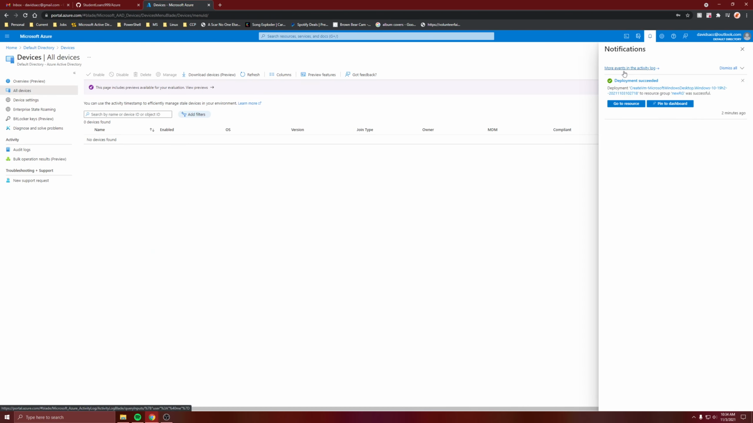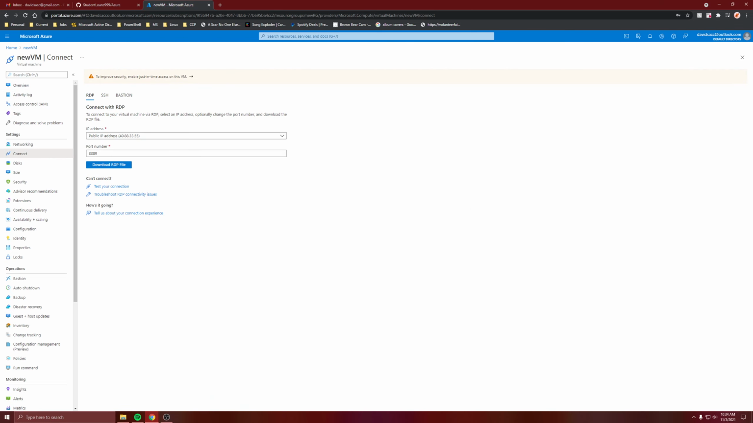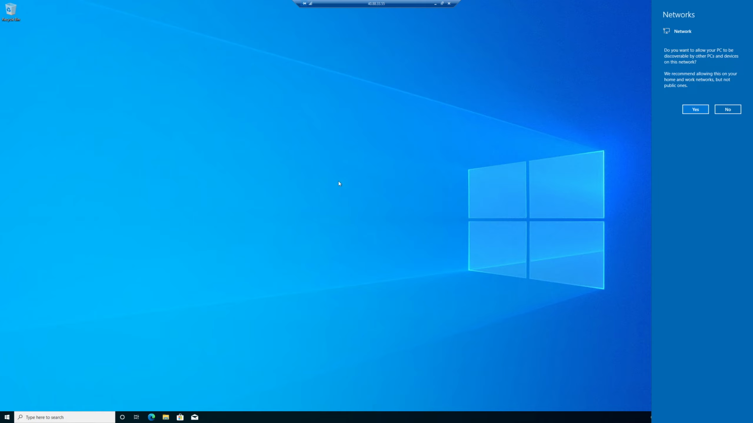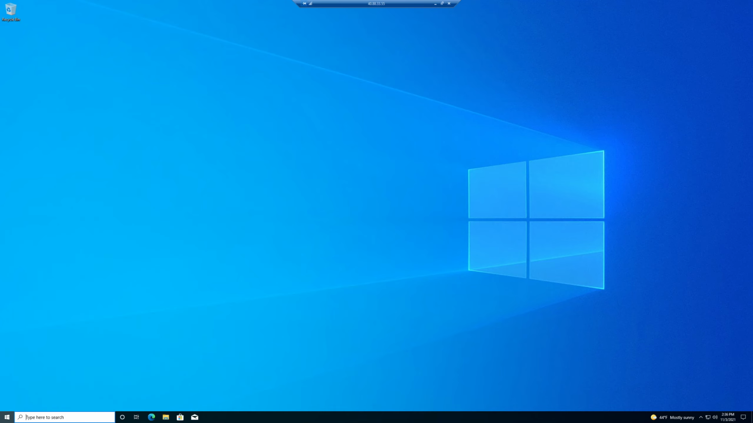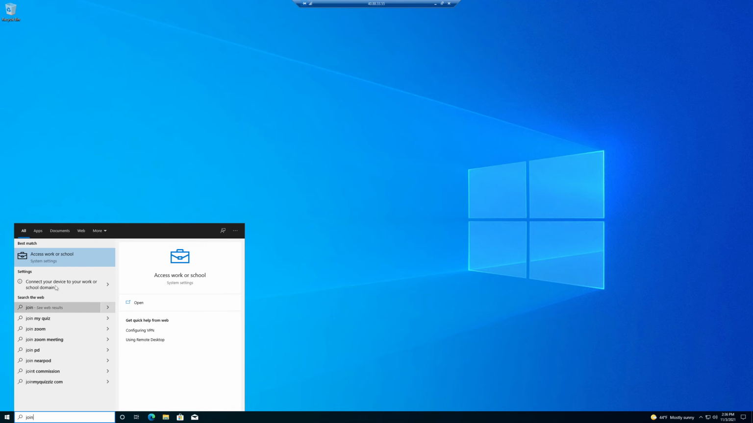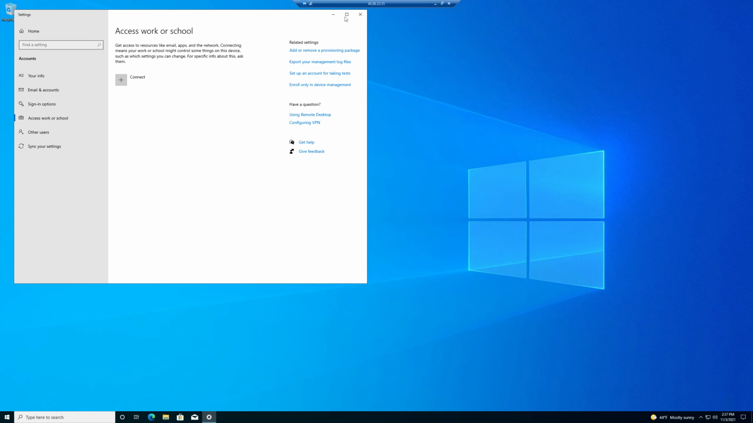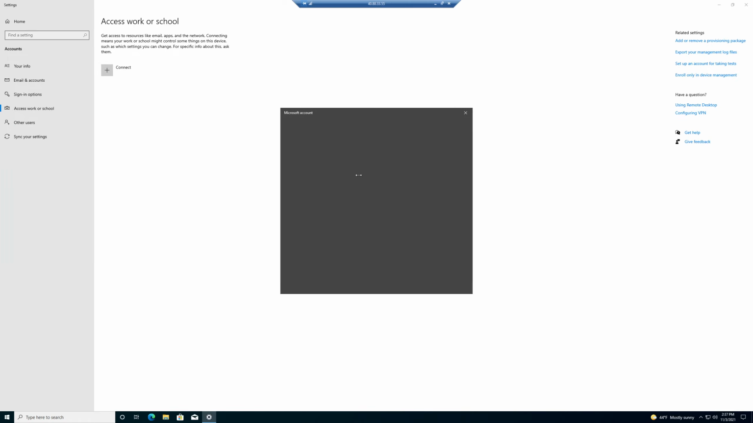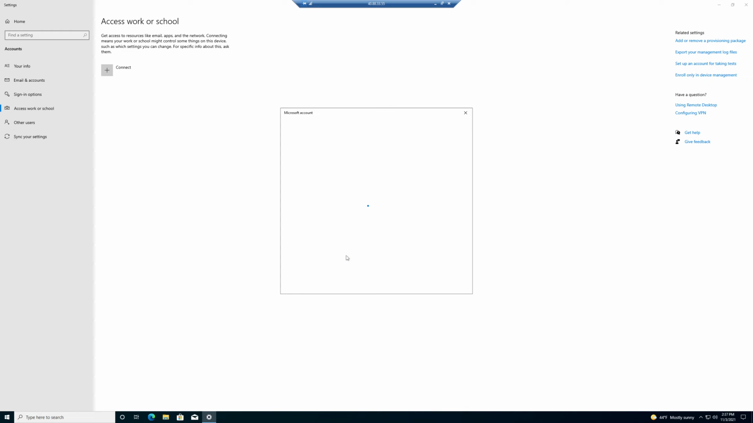So let's go to the Windows VM and connect to it. So I'll come back after I RDP'd into it. So now I'm going to join this Windows VM to Azure AD. So I'll just say yes here. So just type in join and access work or school and say connect. And say join this device to Azure Active Directory. And it's gonna ask for account.